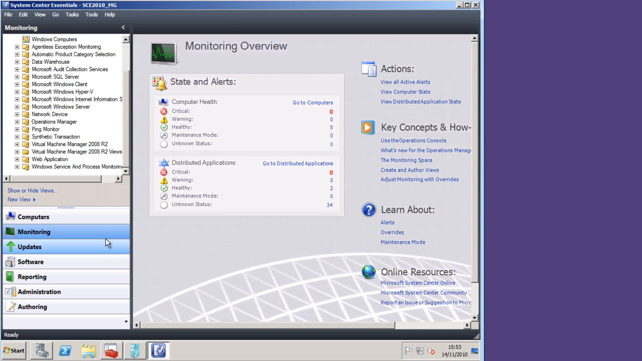I've got focus set on the monitoring tab here, and immediately you can see exactly what's going on with your machines in this one-page overview. And if anything is going wrong, you've got more resources down the right-hand side to guide you through how to fix them.